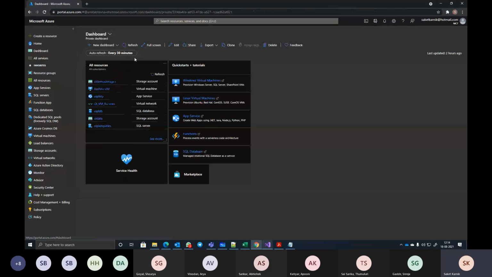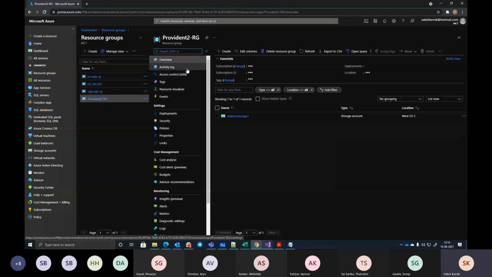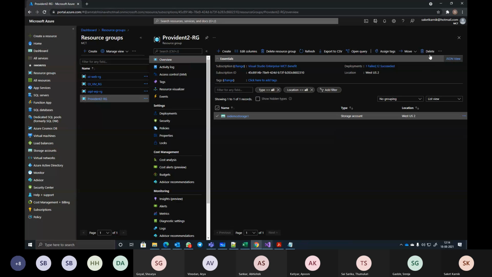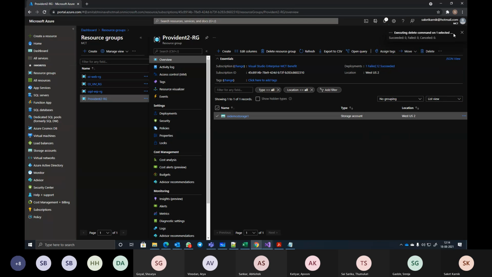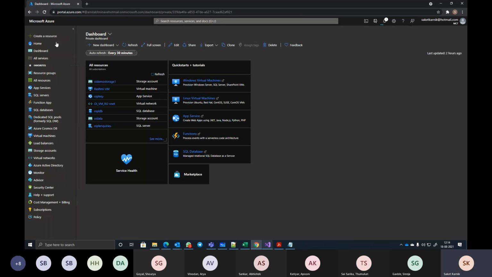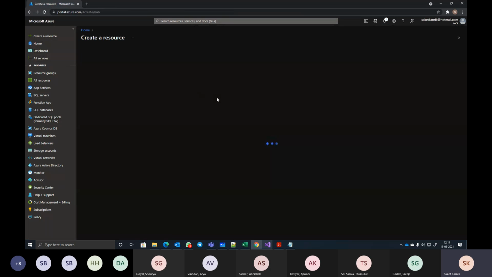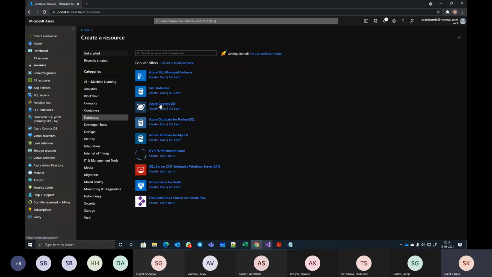Let's close this. Maybe we can go to the resource group and get the storage account deleted, as in the near future we don't need it. If required, we'll get it created again. So once this deletion starts happening, I just go back to my home screen, create resource. What I'm looking for is Cosmos DB. Directly in the Get Started category itself, Azure Cosmos DB is there. I can find that in databases also.